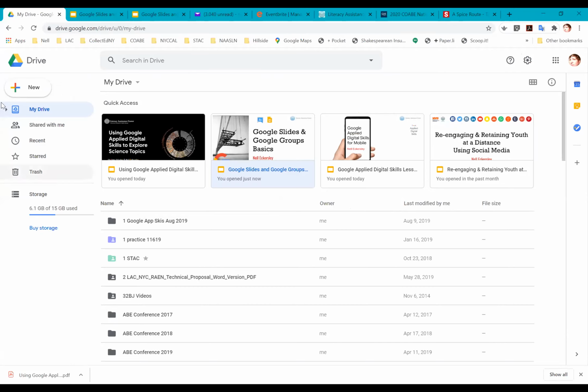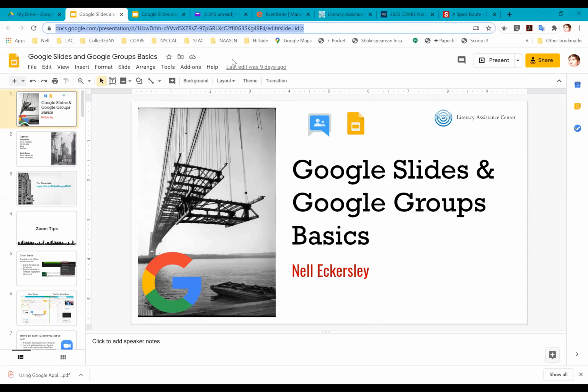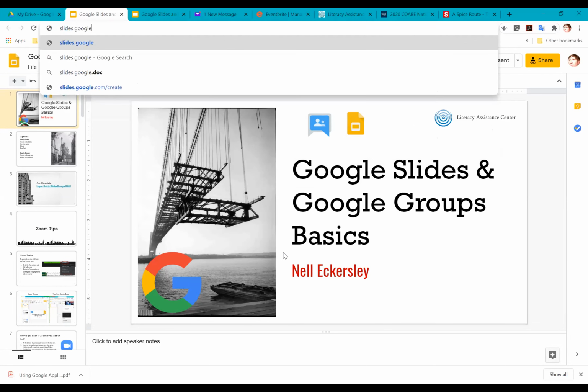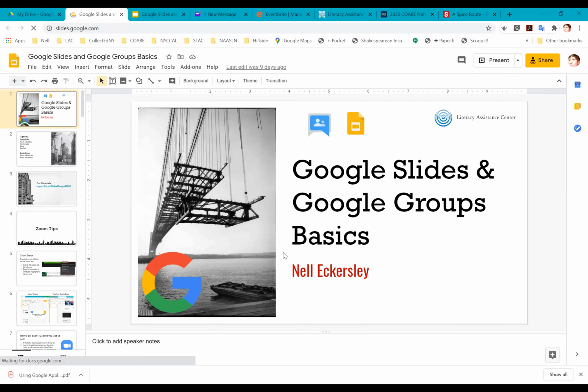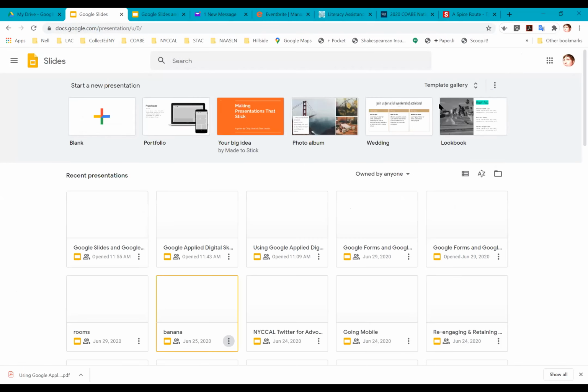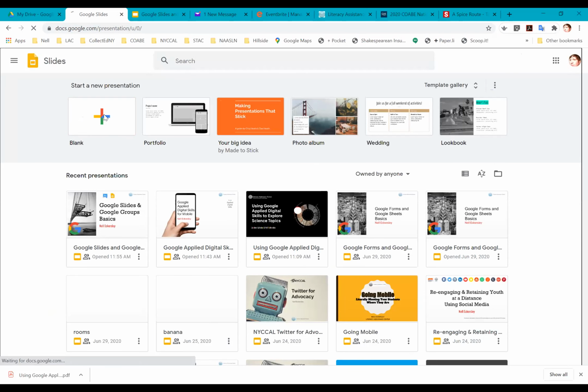And the ways you can get there are through your Drive. You can get there by clicking on New, where you see Google Slides with the yellow icon. Or you can also always in the search bar or in the omnibar, type in slides.google.com. This is true for most of the tools in Google. So either way, you come to a place where you can now create a new slideshow.